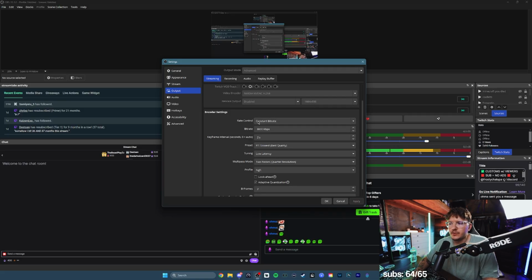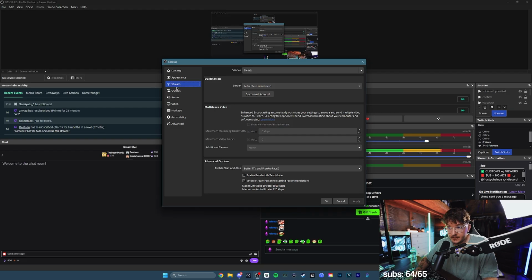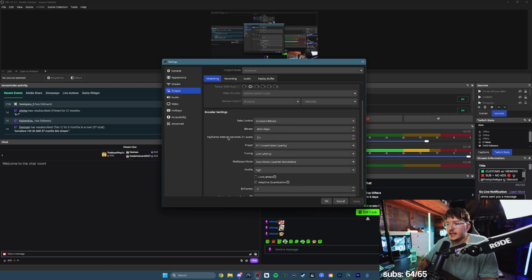And then rate control, you're gonna want this to be constant bitrate. You're gonna want to set your bitrate to 8000. And like I said before, in the stream option over here, the stream tab, make sure you have this checked. Very, very important. And then keyframe interval is 2.